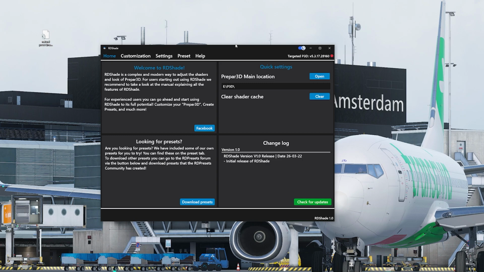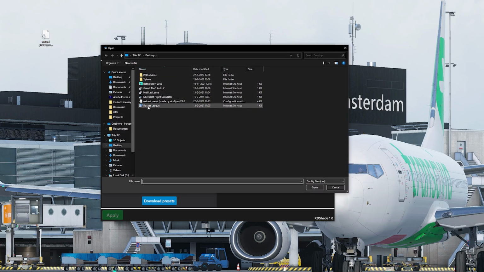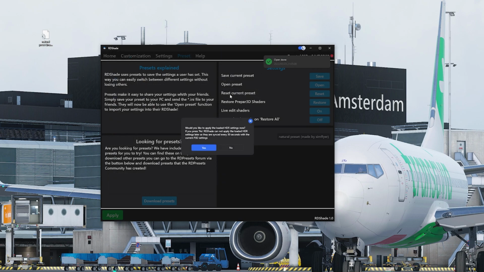So I recommend if you download for the first time a preset of somebody else, just close your sim, put your preset in. Now how that's done is you go over to the preset tab on the navigation bar in the top. You click on download. There you will be directed to the RD preset site where you can download all kinds of presets. Mine is already located in the background, which I created. Then you click on open, you search where you have the preset located, click on yes.